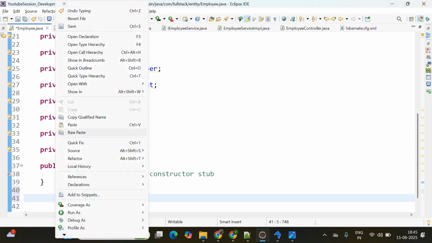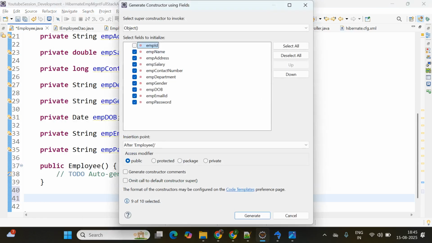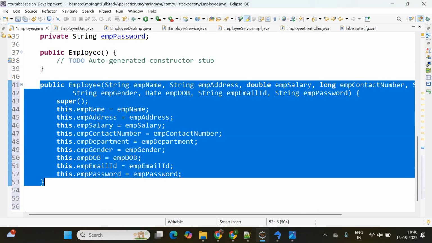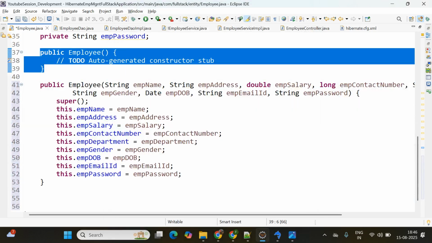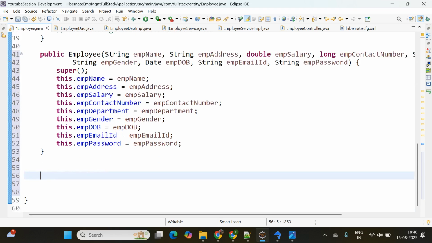Now simply right click, go to Source, Generate Constructor using Fields. I will generate the parameterized constructor. ID is auto incremented. That's why simply remove it from the constructor here. Okay. Yes, this is the parameterized constructor and this is the default constructor. In Hibernate, the default constructor is not available by default. You need to create it. Okay. In core Java, the default constructor is available.